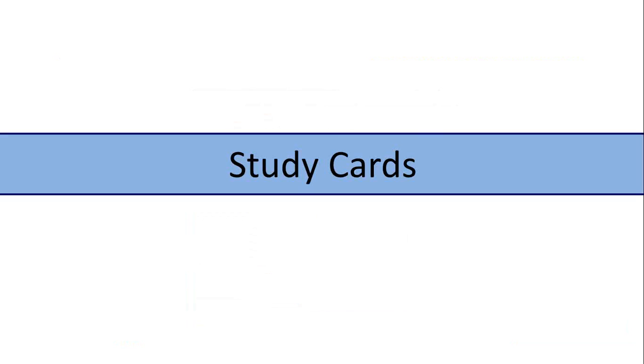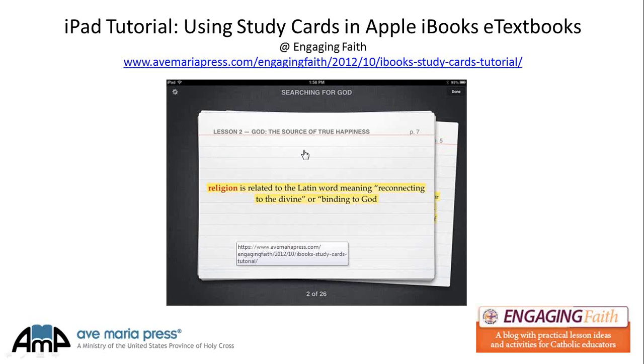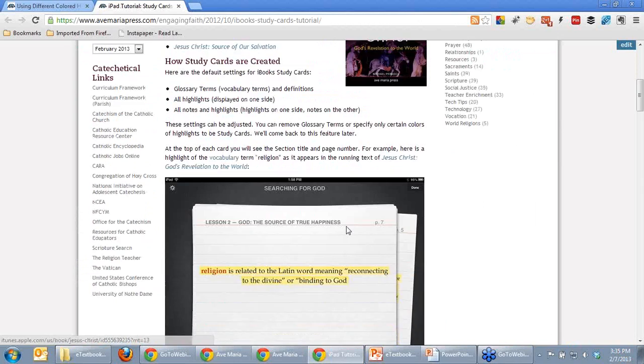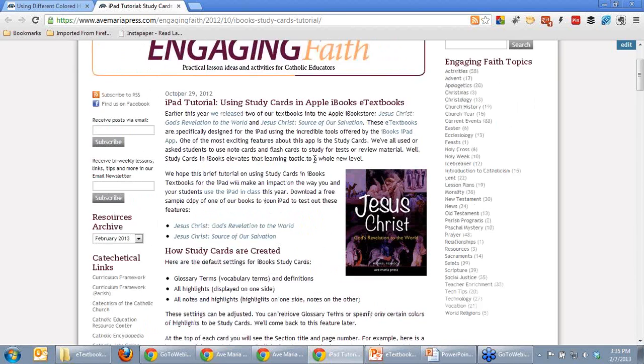The other thing is study cards, and most e-readers have note cards for learning glossary terms. I think the best, for sure, by far, is the iPad iBooks study cards, which really offers some really fun ways of doing this. By default, again, I wish I could show you this, but I can't hook up the iPad to the GoToWebinar presentation. So I'm just going to show you some screenshots from this post.